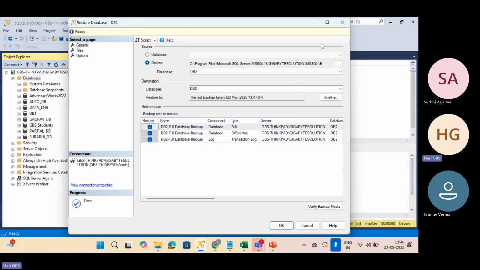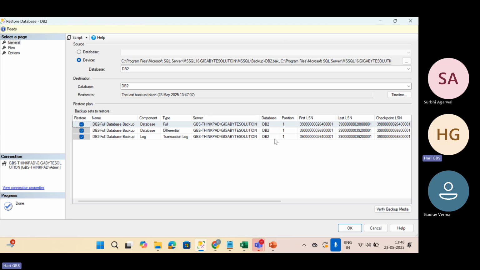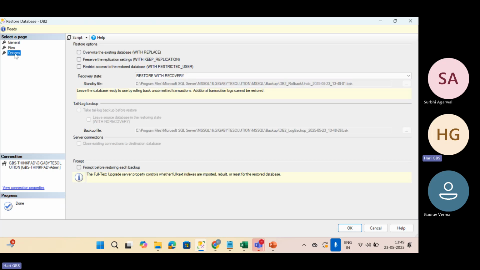SQL Server is intelligent, so it can work out which comes first and which comes last, based on the LSN number. With the help of the LSN number, it can identify which one should be restored first and which one later. And one more thing, go to Options here.